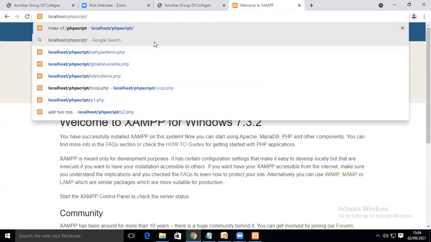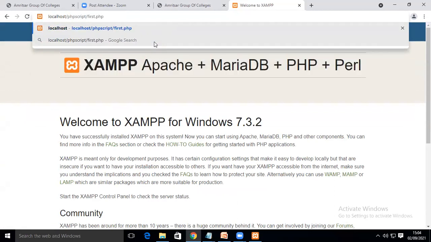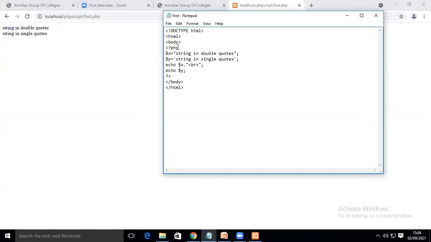Here we have a file named first.php. Press enter. Now you can see I have written the PHP code, two variables x and y, assigning values, and here I am printing x and here y. String in double quotes, string in single quotes.